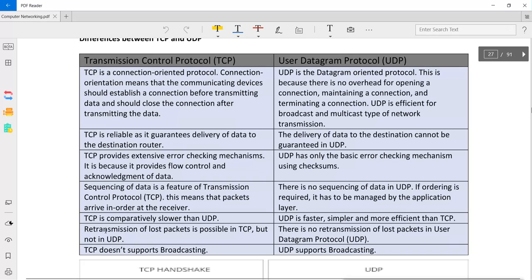Then retransmission of a lost packet is possible in TCP but not in UDP, because if some packet is lost, TCP is getting the acknowledgement, so it can retransmit those packets, but because UDP is not getting any acknowledgement, retransmission of those lost packets is not done.